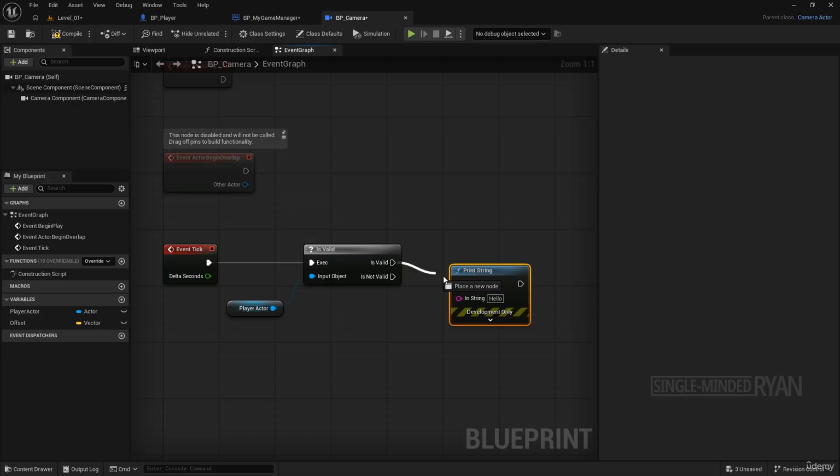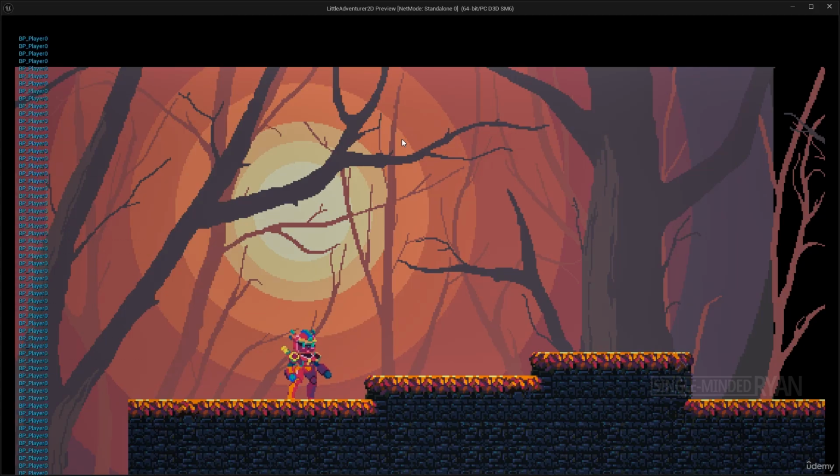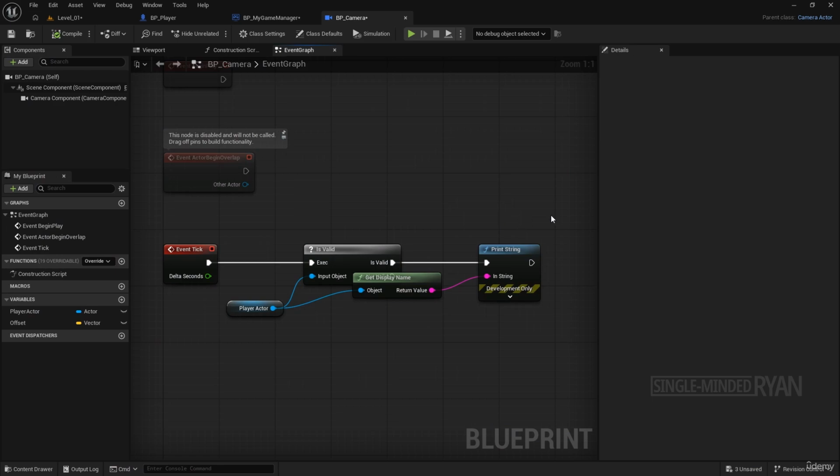Connect isValid to the print function. Then connect the player actor to the print function. Alright, let's test. Looks good. We get the BP player in the camera. Now we can delete the node for the printout message.